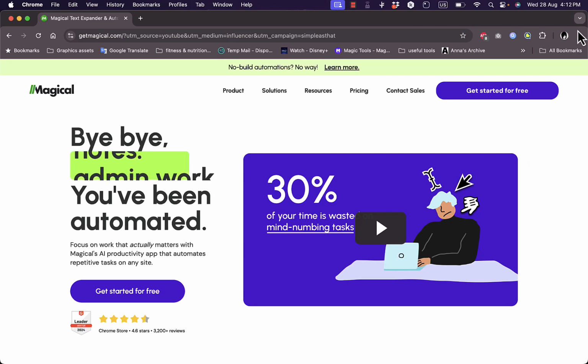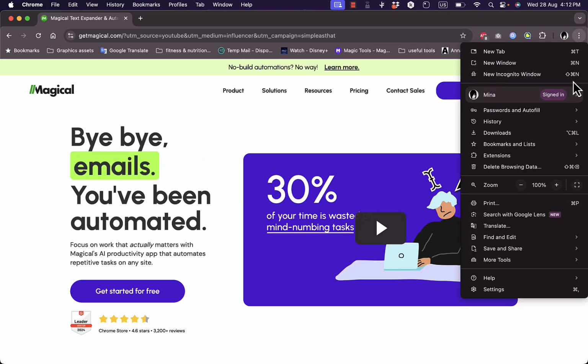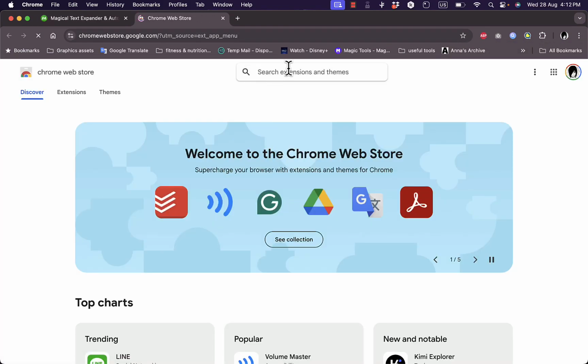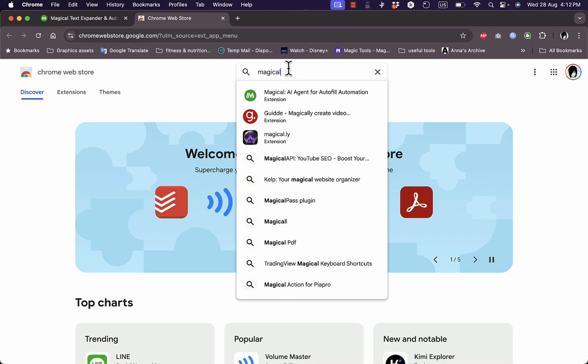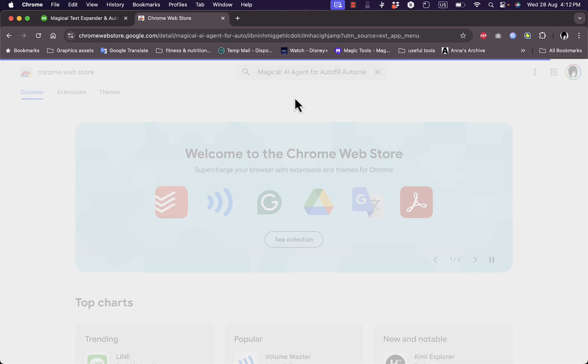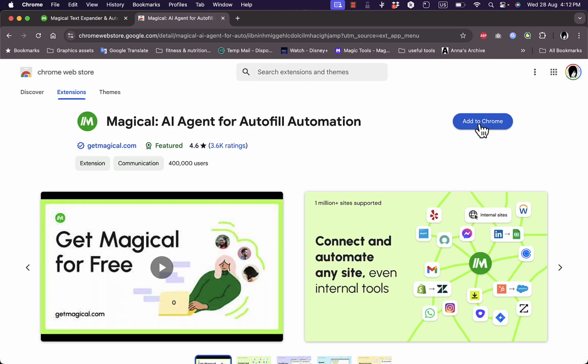So if I go here in my Google browser and then go to Extensions, visit the Chrome Web Store, and then simply search for Magical. And here it is, the Magical AI Agent. And add to Chrome from here.